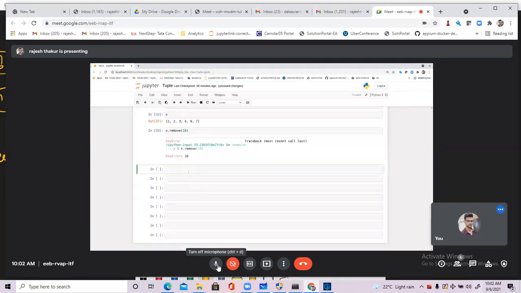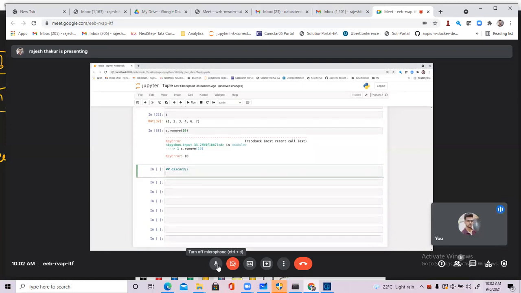Now we'll understand another thing, the discard function. What do we mean by the discard function? It's like the remove function only. The only difference is in the discard function, and you have to decide when to use which function. You are going to be a programmer, so you have to decide which function to use at what time. Let's understand these things as well. Let's suppose we have a set, 1, 2, 3, 4, 5, 6, 7.